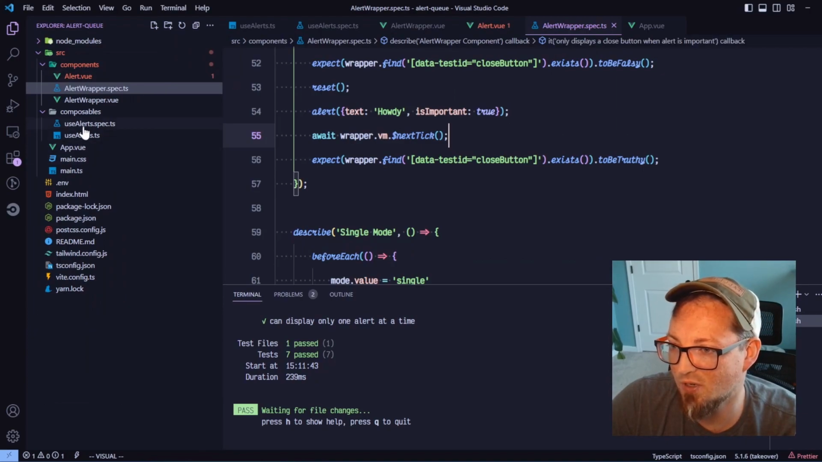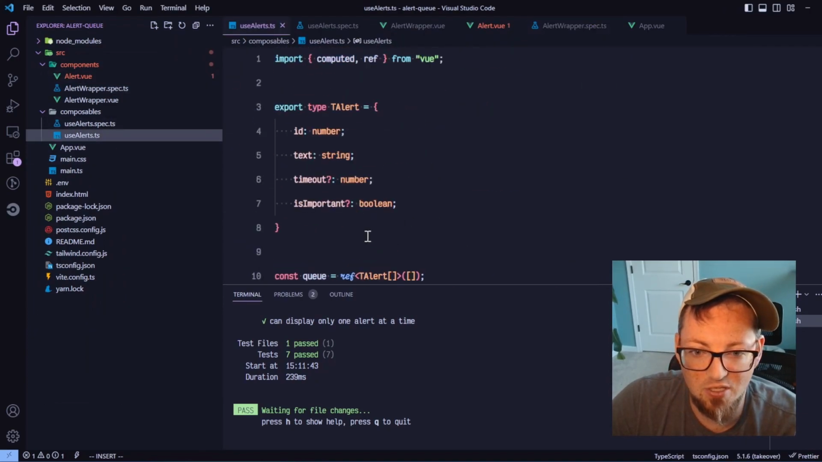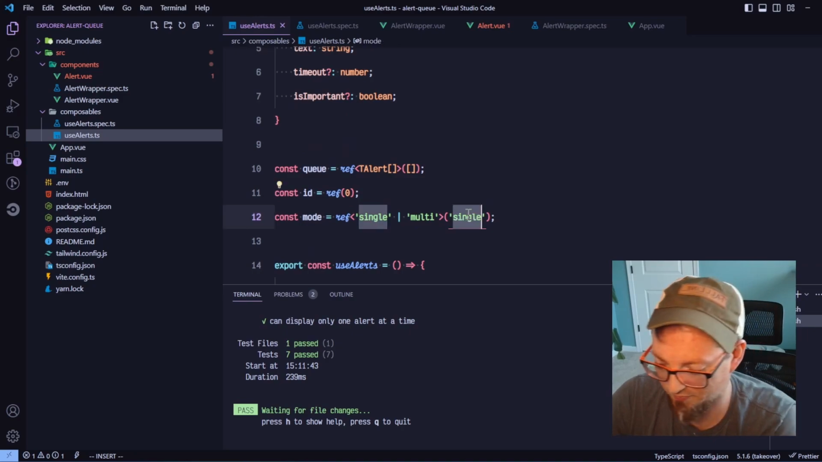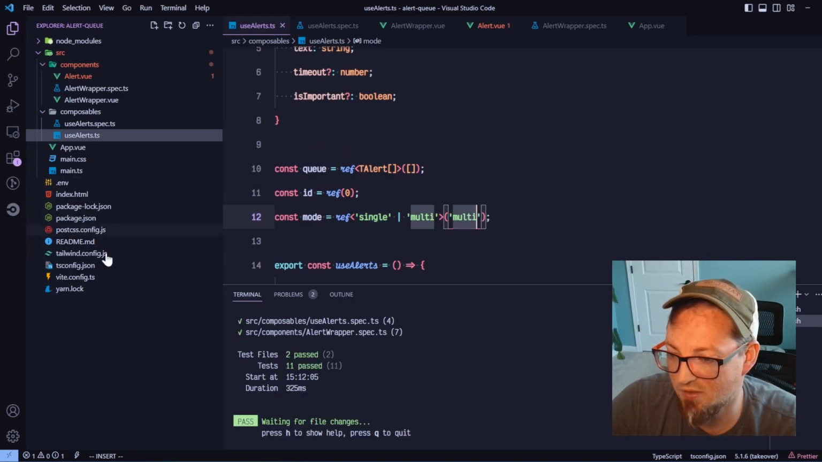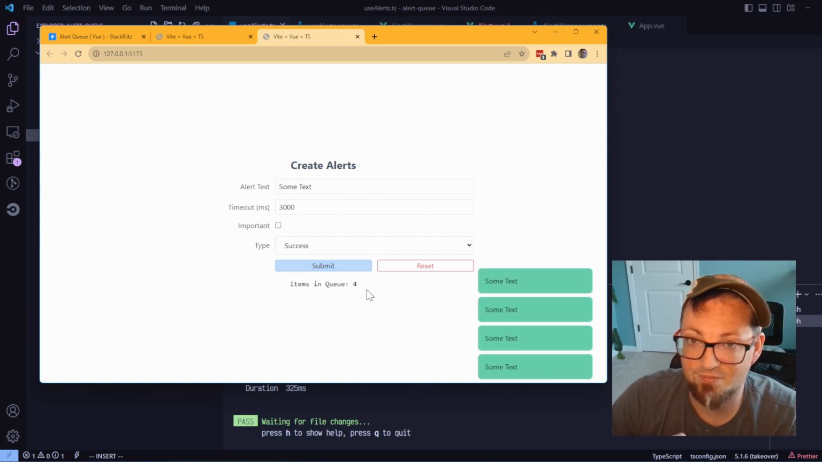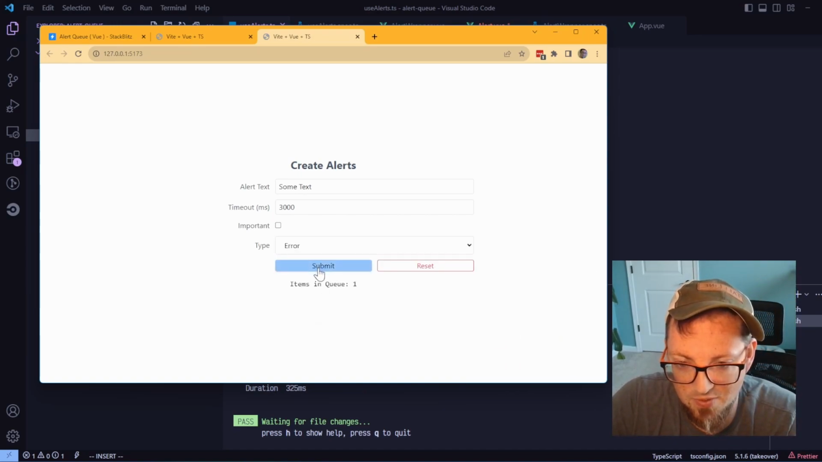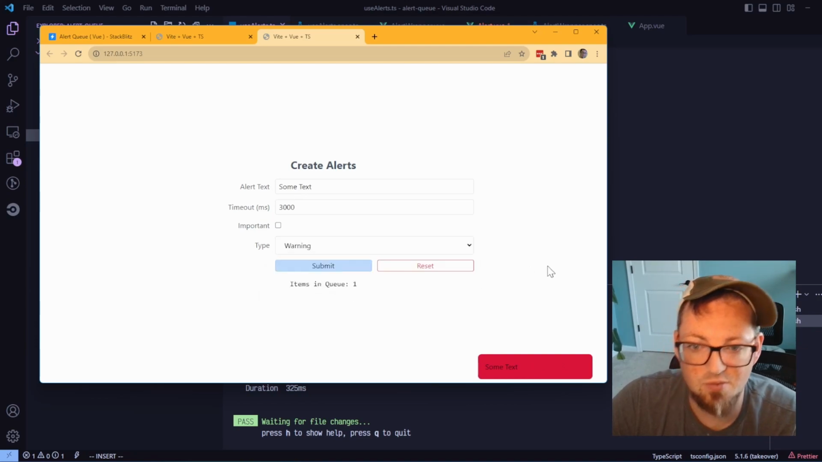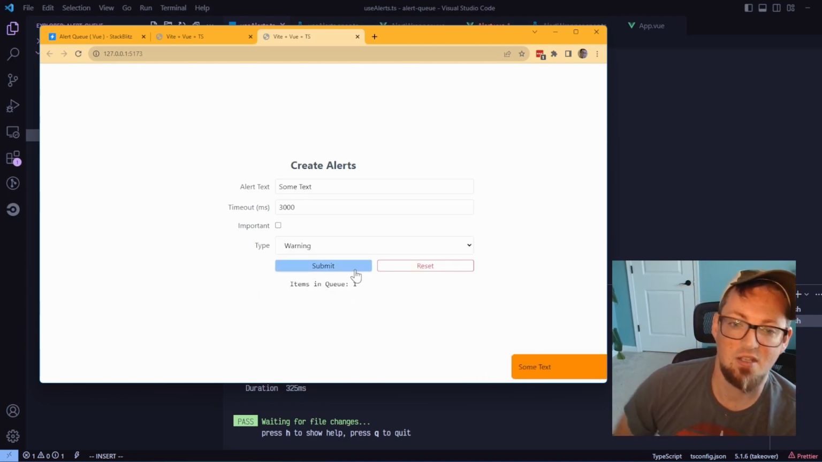If we run to our alert here and change this back to multi, save it, come back to our here. Now it's all stacking. So perfect. The only thing we didn't test for was our infos, but I'm going to leave that to you guys.